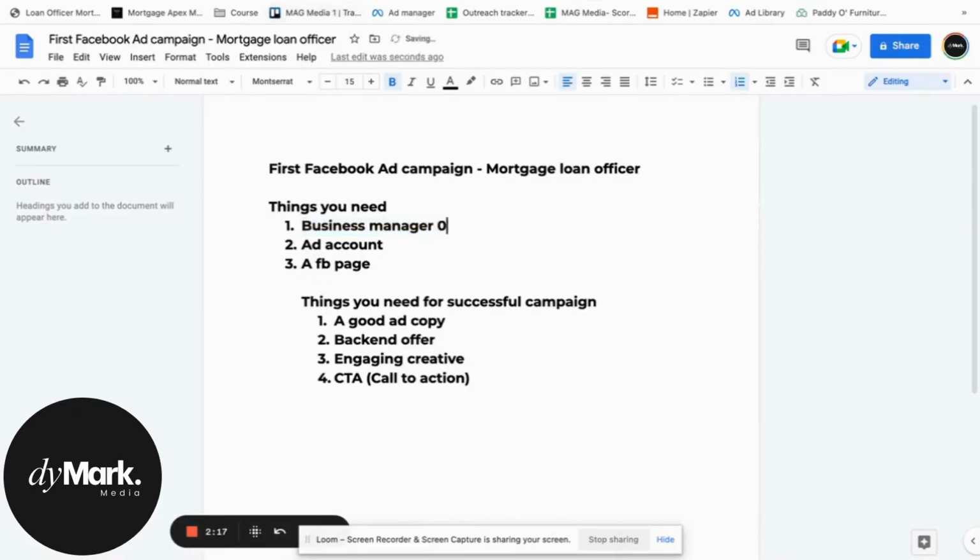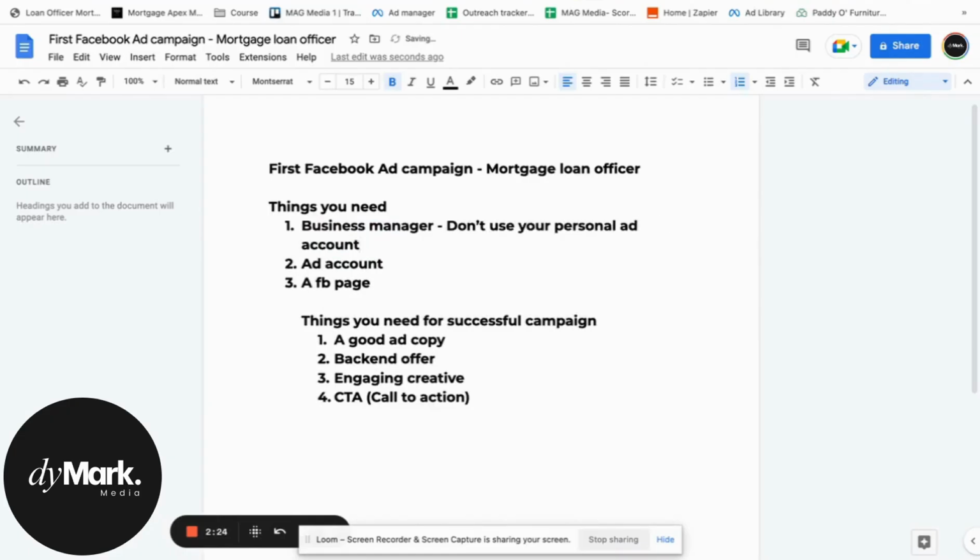Don't use your personal ad account. That's not the best way to run ads, because if something gets weird in Facebook, sometimes Facebook does get weird with its policy in ads, you don't want your personal account to get damaged. That can affect your existing Facebook profile as well, because we have done that in the past, and we have seen our personal account suffer from that. So create a business manager and then run ads from that business manager account, right?